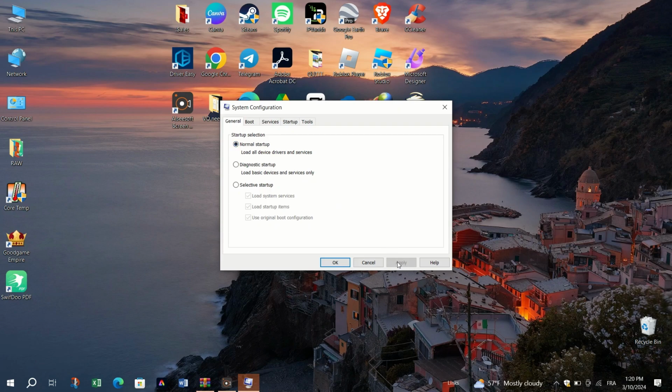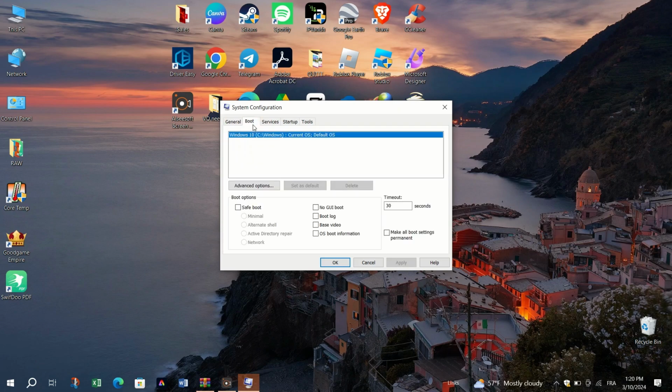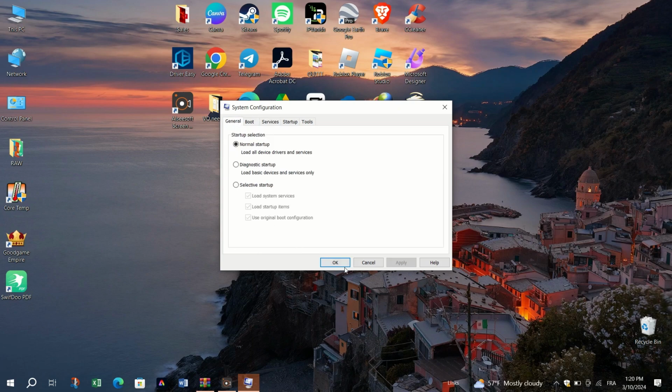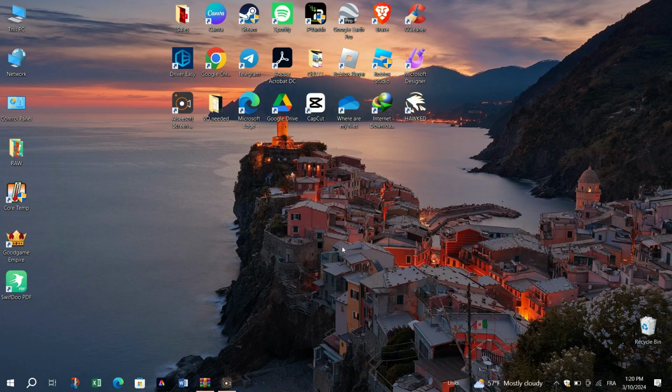If the Apply button is grayed out, click on any other tab, such as Boot, Services, and then return to the General tab to activate the Apply button. Click OK to close the System Configuration window. After that, restart your computer to apply the changes.